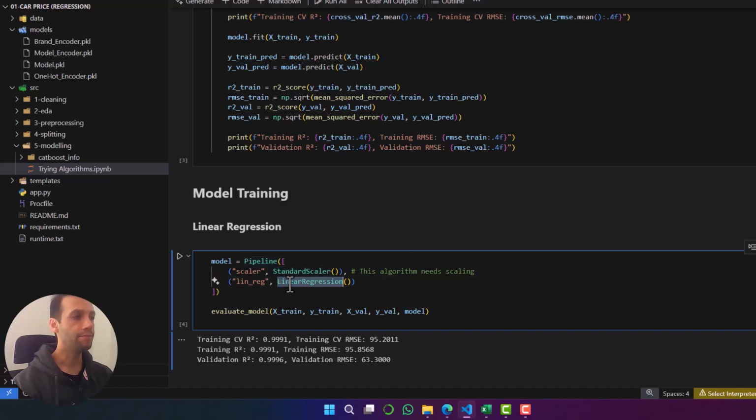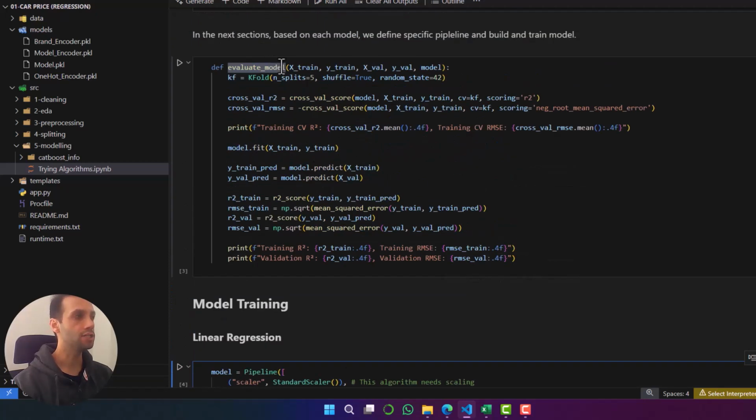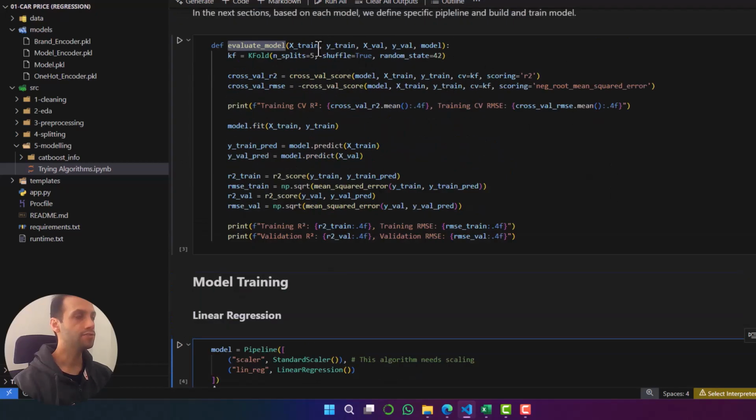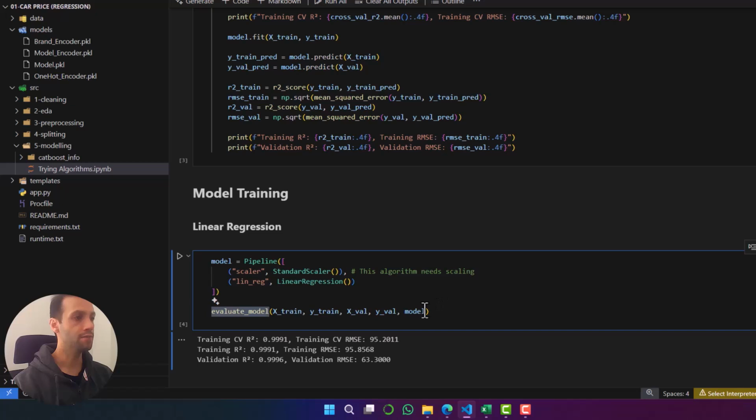After that, I apply linear regression as a model and put all of them in the pipeline, and I call the pipeline the model. Then I bring in the function that I built. For the arguments, X train, Y train, X val, and Y val, are all the same, but the model is this model that I have. And this is the result.